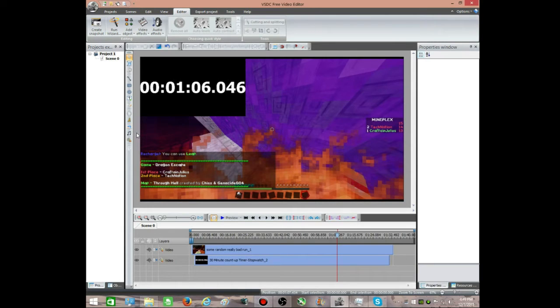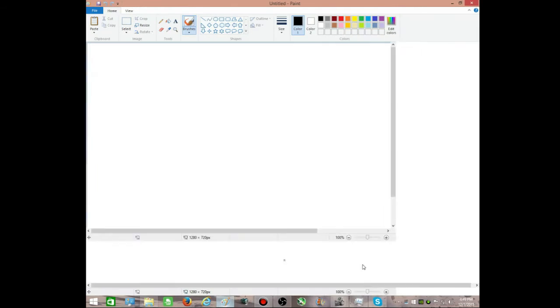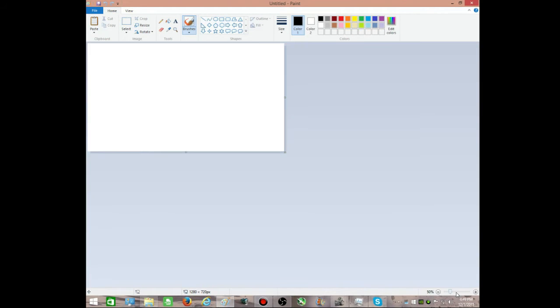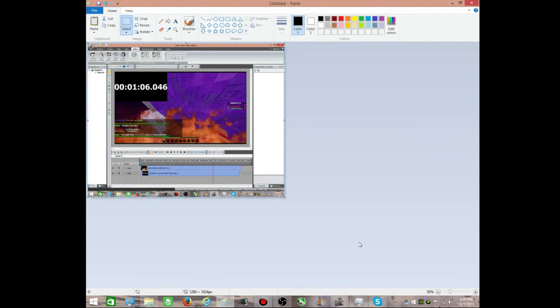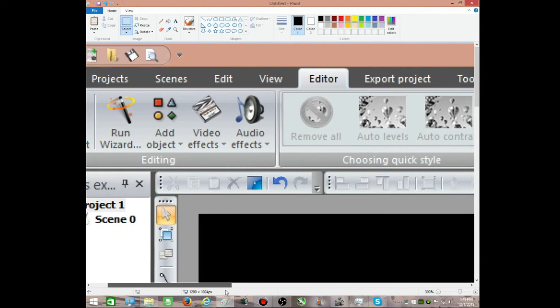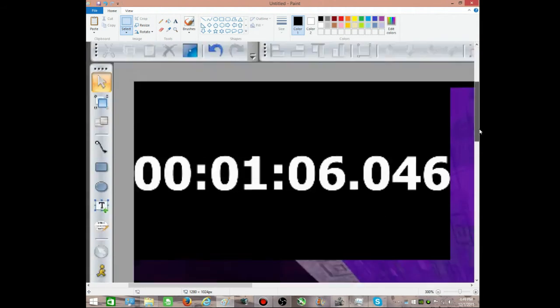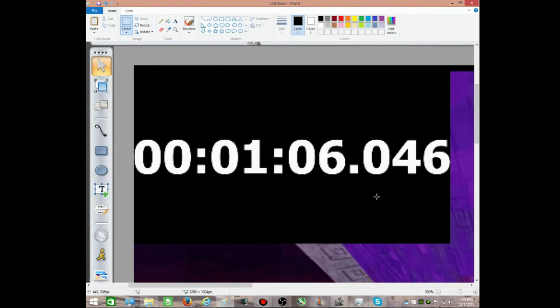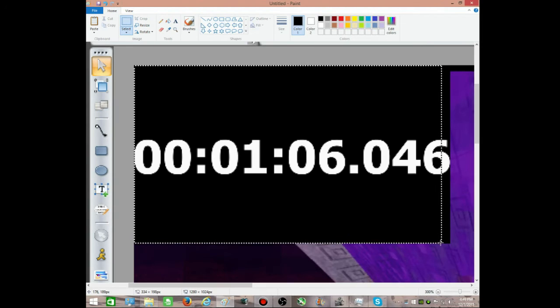So press print screen. I want you to open the editor that you're most comfortable with. Any photo editor. Microsoft Paint will do, to be honest. Now paste that image. Zoom in, well, not completely in, but as much as you can to cover as much of the timer as you can. Then you want to cover the whole timer. There you go.